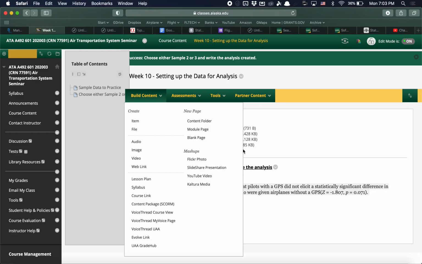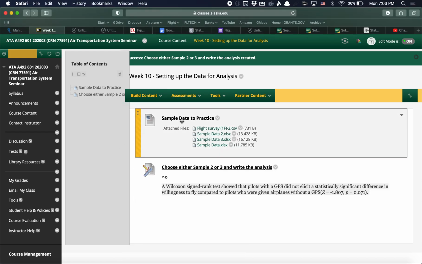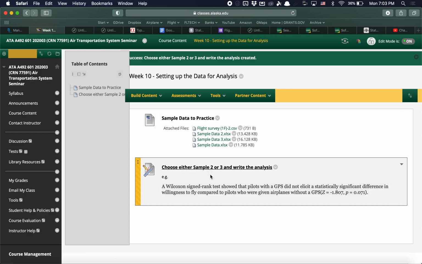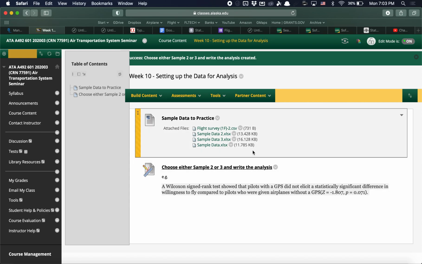So under week 10 in Blackboard, I've got a couple of sample data sets for you to practice with. I'm asking you to just do one of the samples and write the single sentence for the data analysis regarding the p-values and the analysis there. I haven't given you the details as to what the study was and what the data is really implying.